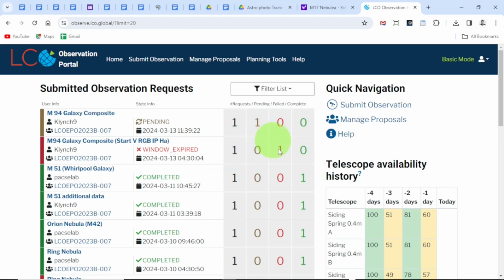Okay, so this is the home page. Assuming that you have an account, if I assign you an account, this is the first page, and here are some observations. So this person scheduled an observation, and you can see it is still pending. And this is a failed observation, and this is a completed observation.